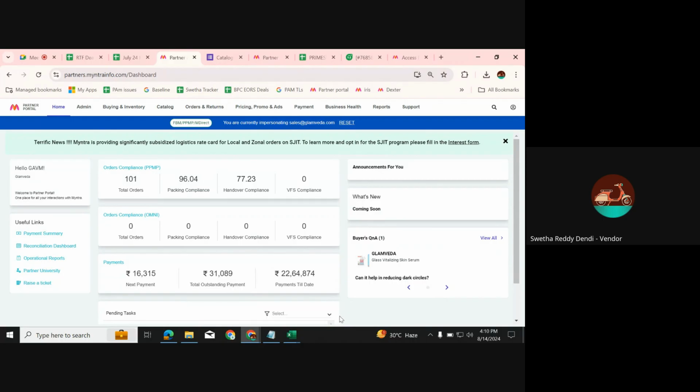So as a seller, when you open your portal, this is your partner portal. You will log in with your account's mail ID and password, and it will enter into this portal. The first thing you have to see is your seller code, whatever is there on the left side. This is your seller name.